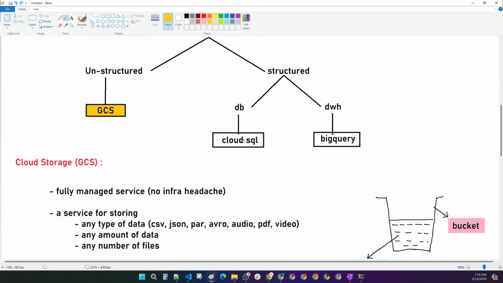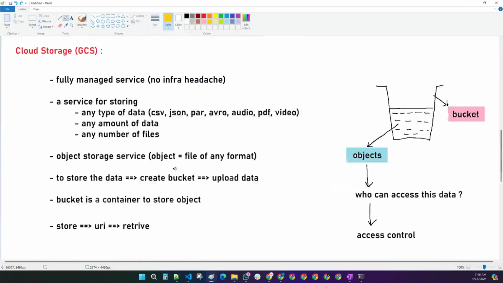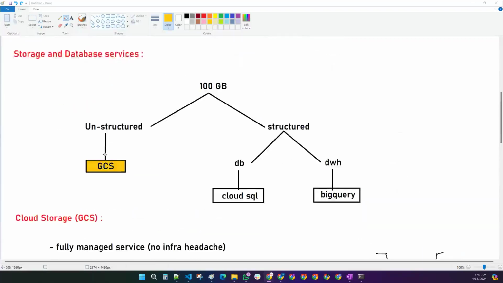Anyone have any questions? Actually, I only got so late. You said it's 7 o'clock now. Today you completed this cloud storage. Yes, GCS only. Only GCS we have seen today. In our next session we will see more.